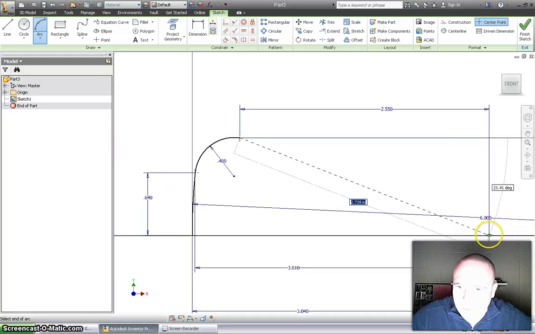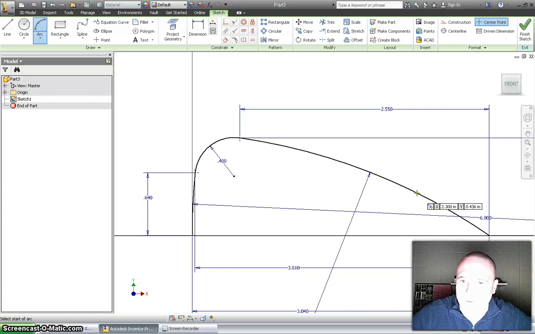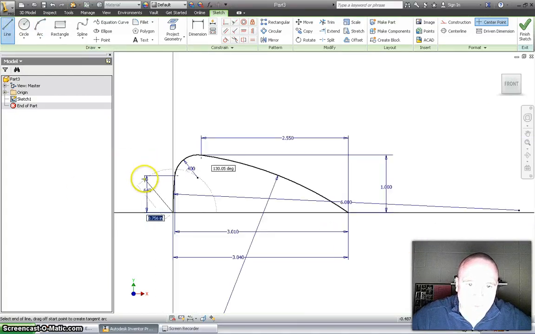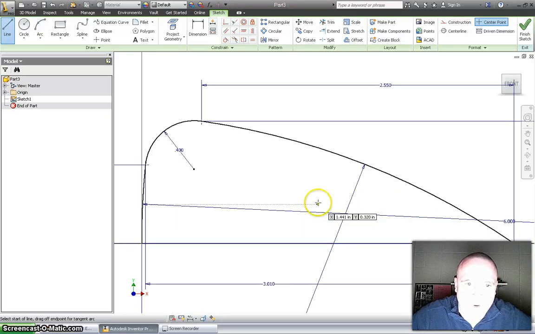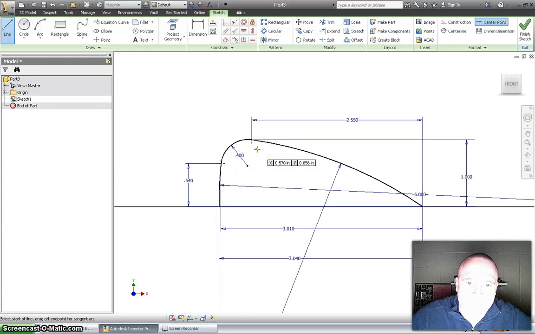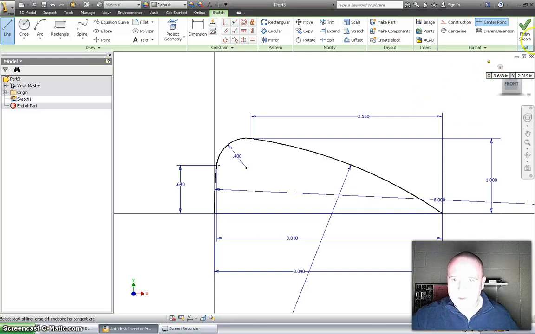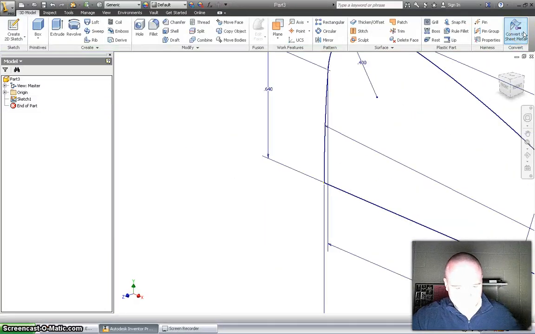And then from these 2 points we have a radius of 6 again. So I'll type that in and hit enter. And then I can draw a line between this point and this point, and that'll kind of finish out that overall shape of my object. We can then go ahead and finish the sketch.